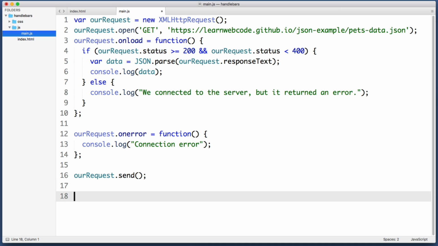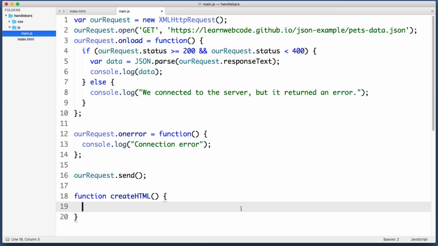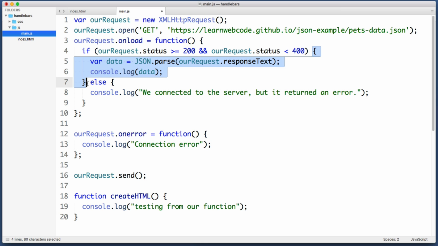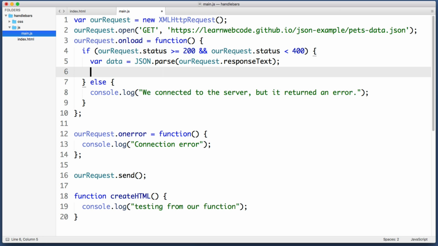Down at the bottom, let's create a brand new empty function. We can name it anything we'd like, but I will name my function createHTML. And for now, in the body of this function, let's just log out a test to the console. So console.log "testing from our function". Alright, and then if our Ajax request is successful, so within this area, let's actually call this new function. So instead of logging out our data to the console, let's call our brand new createHTML function. And most importantly, within these parentheses, let's pass it the data, the JSON that we retrieved from this URL.